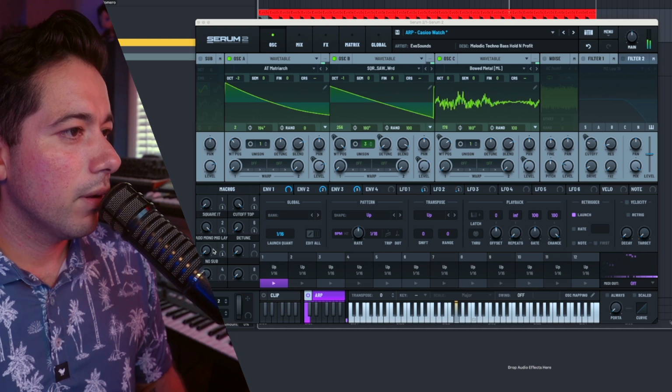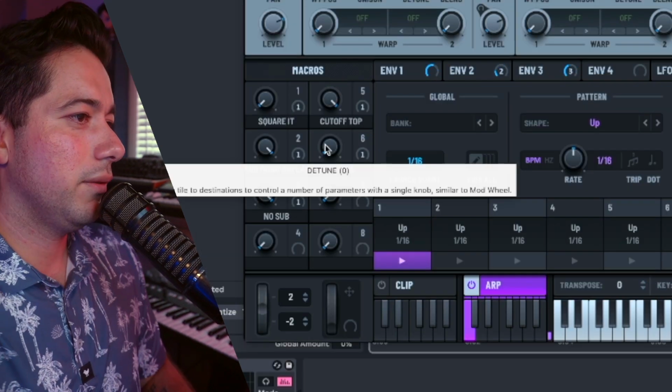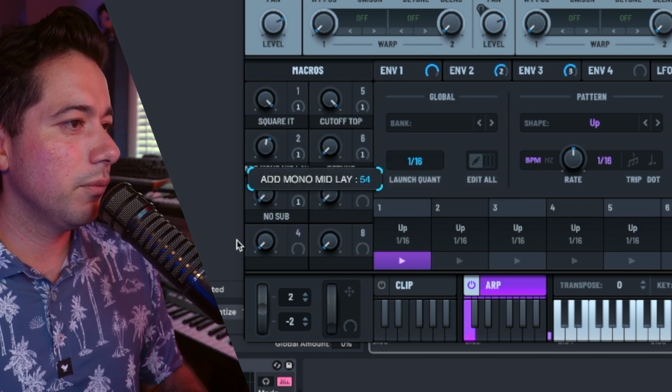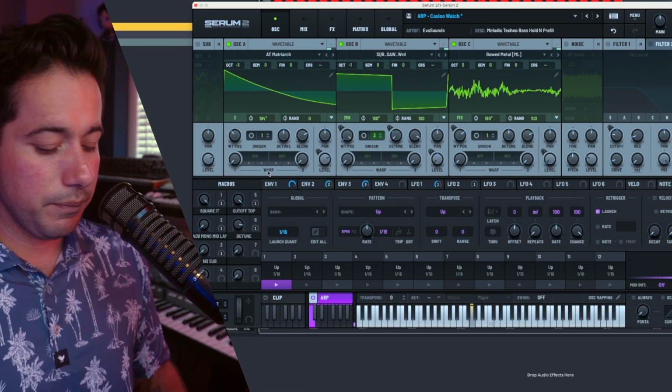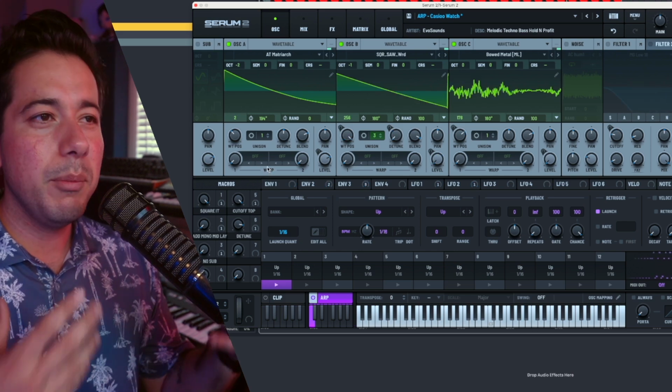Okay. We can take off the sub if you just want to use it as a lead, which is just as good. We can square it, or we can bring back the sub. We don't need the mono layer. We can remove that with the mod. Detune it. Okay. But it's meant to be more of a bass.